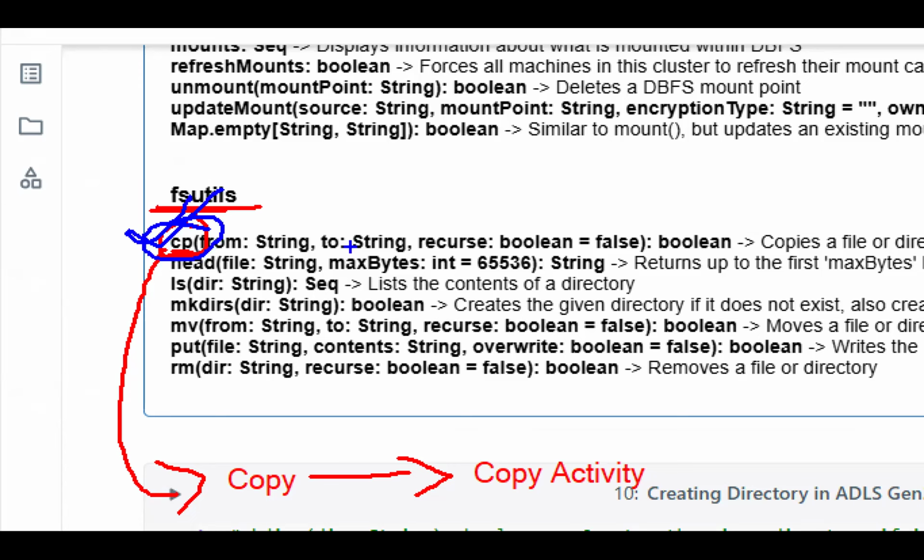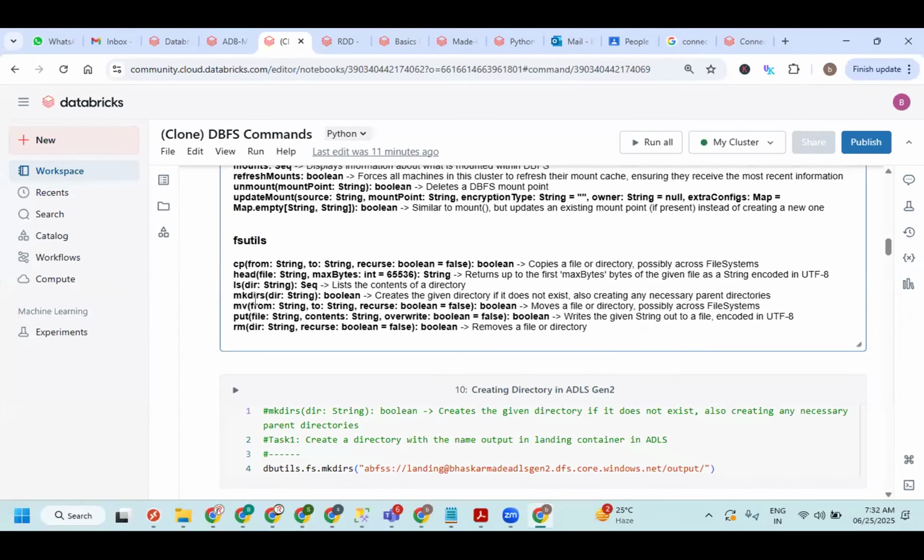We can copy from a higher environment to a lower environment. We can copy the data for testing purposes, and we can move the data from one place to another place only for testing purposes. In that case, we use this cp command. We'll see how exactly we are going to do that.